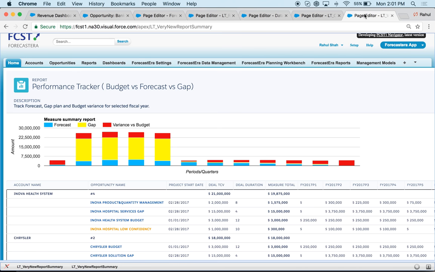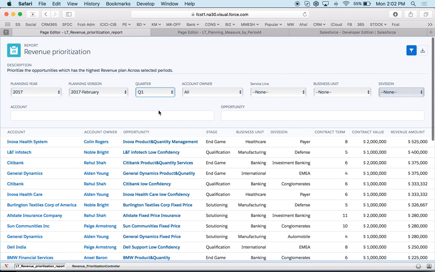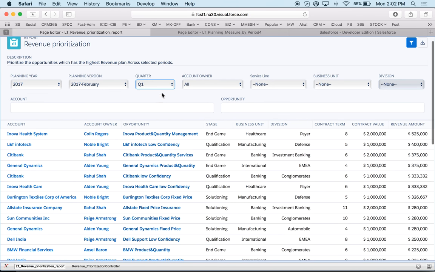Understand gaps to meet targets and have your sales team input mitigation plans. Visualize variance to budgets and take corrective actions. Prioritize deals with maximum revenue potential for achieving in-quarter targets.